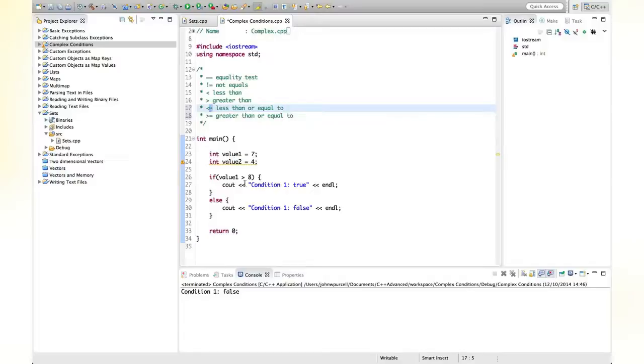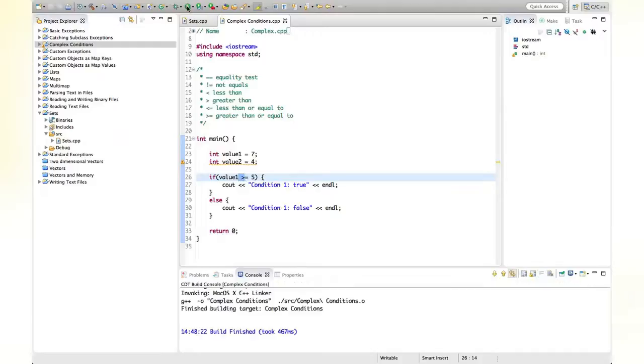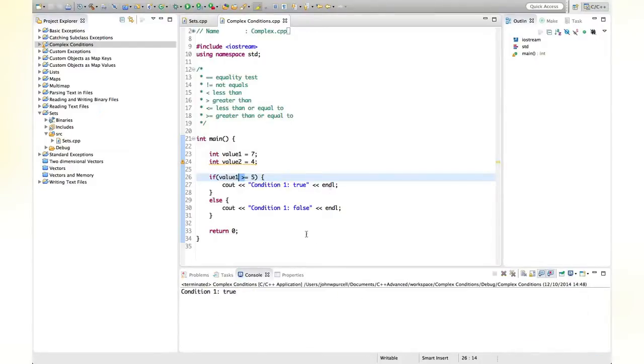What that means is if we say value1 is greater than or equal to 7, this will be true if value1 is greater than 7 or it's equal to 7. In either of the cases it's true. In this case value1 is equal to 7, so this evaluates as true. If we say value1 is greater than or equal to 8, that's false. So let's run this. It's not greater than 8 and it's not equal to 8. If we say greater than or equal to 5, that's true. It's not equal to 5, but it is greater than 5. So these are very, very commonly used in C++.